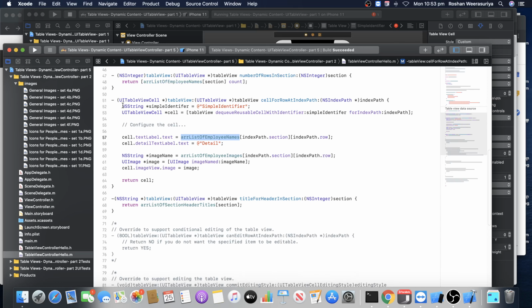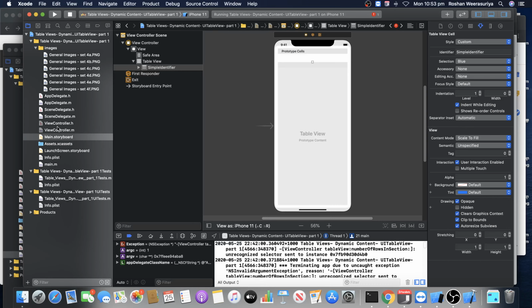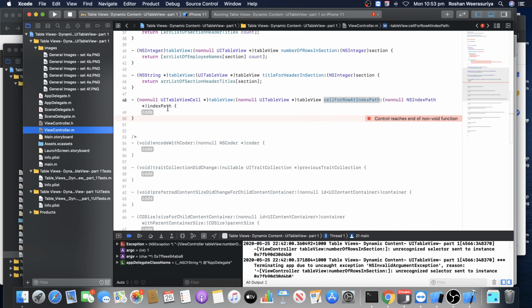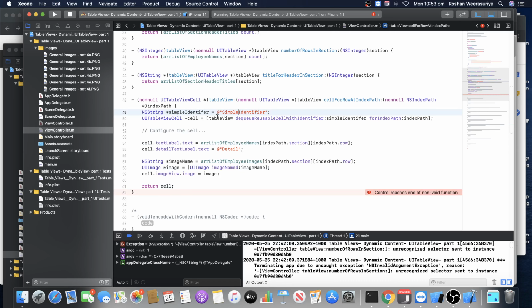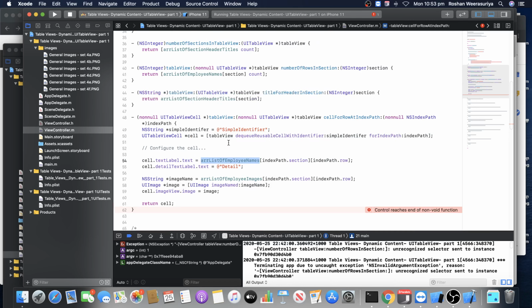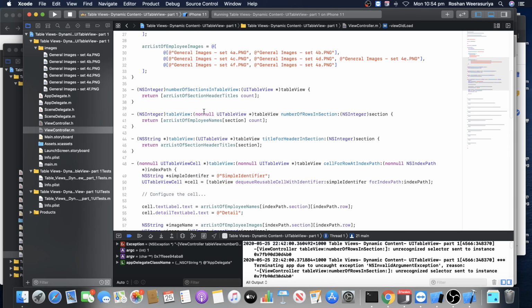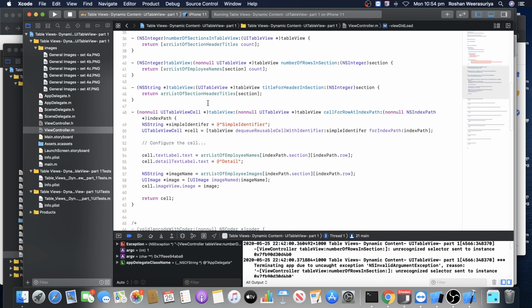So let me copy this code into the new project and explain, because we have already done it. Okay, so then we'll go to our viewcontroller.m. Awesome. And then just here, cell for row at index path, I'm going to put it. So I have a simple identifier. Then from the table view, this table view parameter, I'm going to dequeue and create the cell. And for the cell, I'm going to put the text from array list, employee names, which is this. Employee names, and it has rows and columns. That is in the array, but in the table view, it's sections and rows. So I'm passing the section and the row and getting the relevant data, detail text.